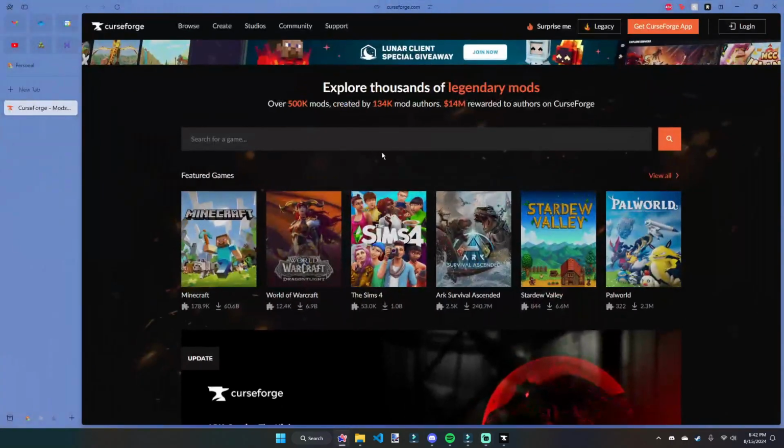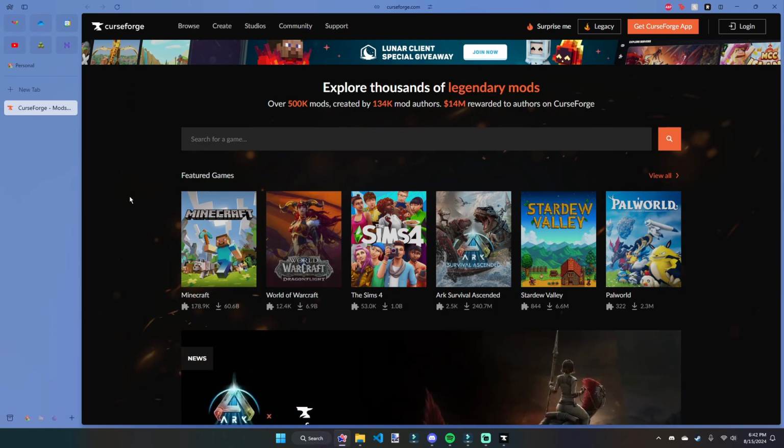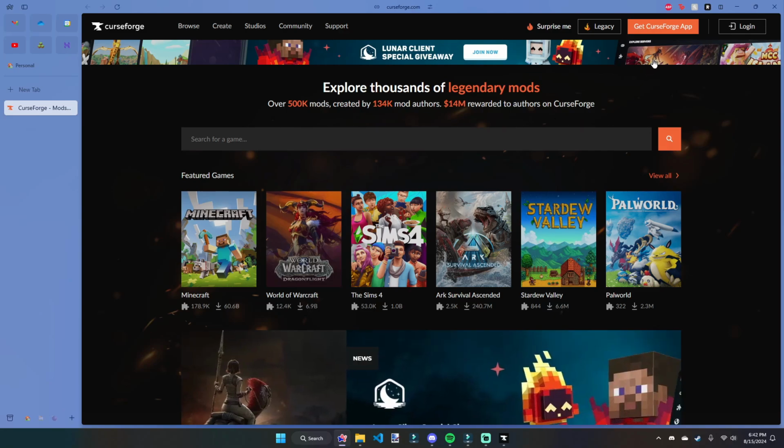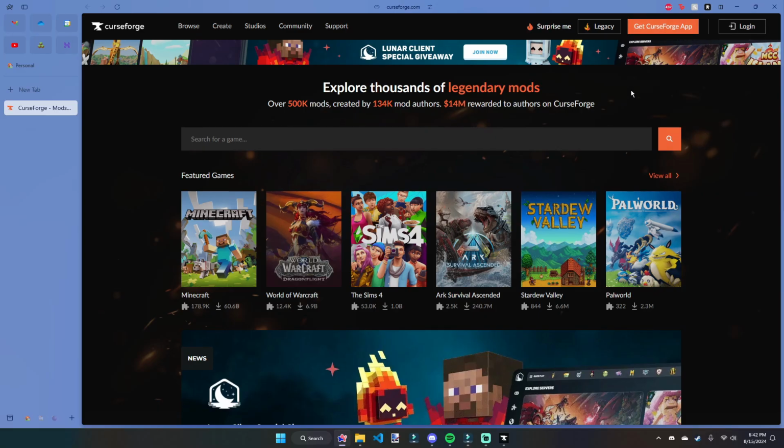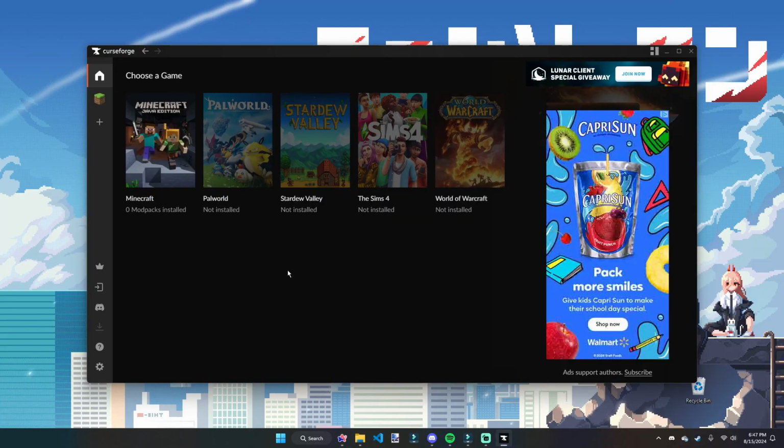Our first method today, which is probably a little more straightforward than the traditional route, is actually just using the CurseForge application. If you're not familiar with CurseForge, it's actually a very popular website for modding a variety of games. But they also developed their own application, which you can download here in the upper right hand corner, to make modding these games even easier.